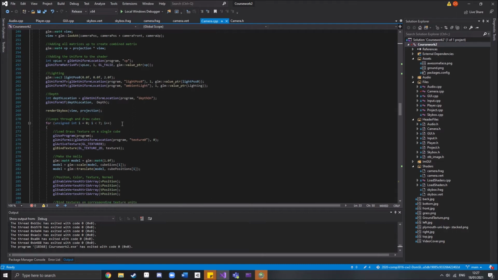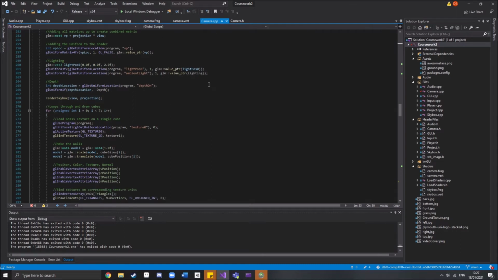Render skybox is basically just rendering the skybox, which is done in a different method. I just wanted to have clean code, so I thought I'd try to get everything in different methods as much as I can, then I'll be able to understand the project well and separate things out.